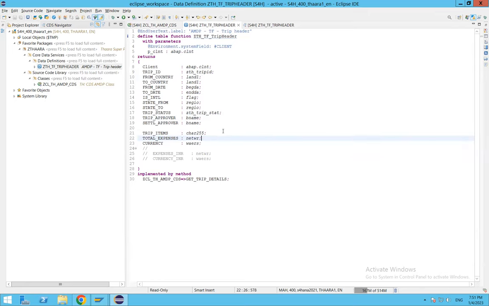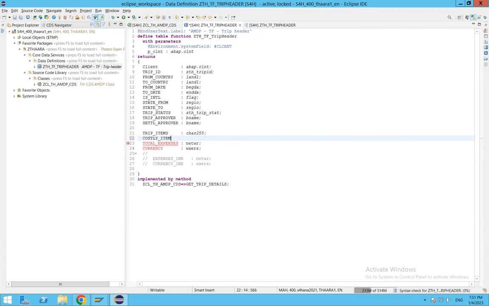Total expense, trip items, and next to this, costly item. So let's put this costly item as same type. Okay, let's activate it.